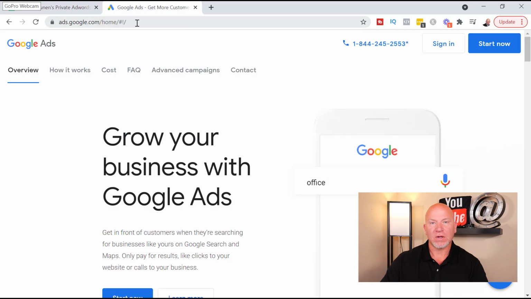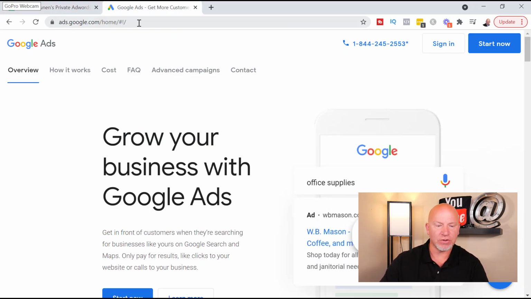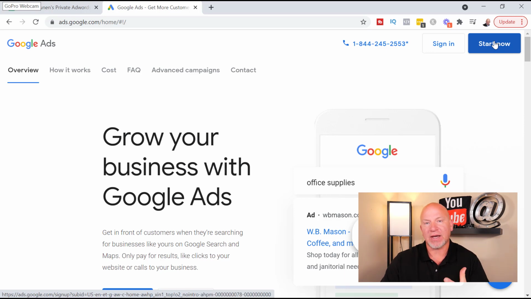So after you get the cheat sheet downloaded, you're going to want to go to ads.google.com, and if you already have an account set up, it might just sign you right in actually. But if you don't have one started already, go ahead and click on start now and start creating your account.